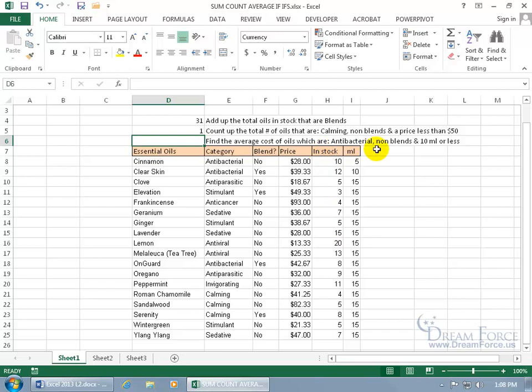Do you want to check it out and verify? Okay, first of all, calming. How many do we have? We've got these three right here, right? I don't see any others, so that was easy. And then of the three, how many are non-blends? Well, we've got two right here, so it limits it down of the three calming to these two right here. And then how many of these two are less than 50? It's just that one right there.